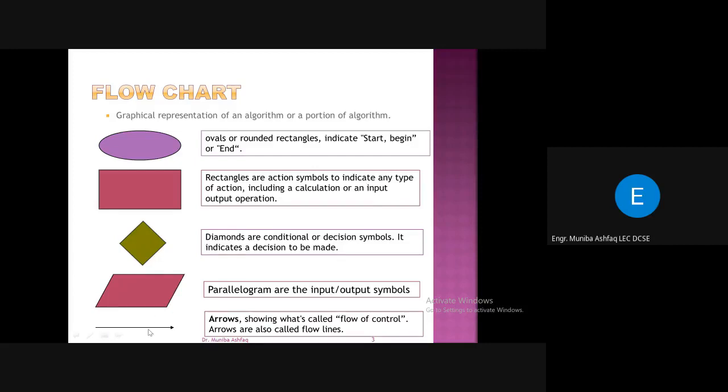And the main thing is these arrows. These arrows are also called flow of control arrows. These are also called flow lines. These lines basically show the flow of your algorithm, right? It basically starts from one object and points towards the other object, and it shows that the control has been transferred to the other object. So it shows the complete flow of the program.